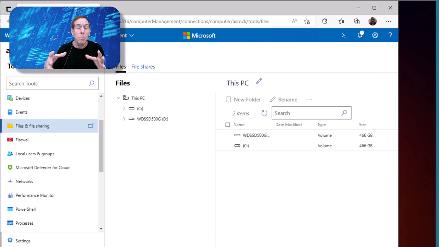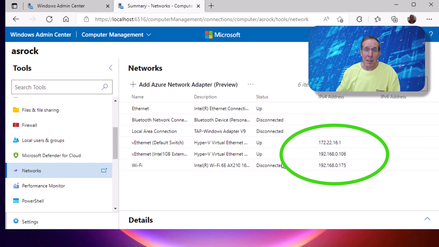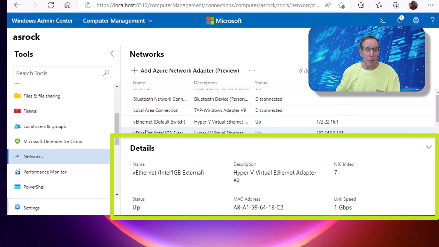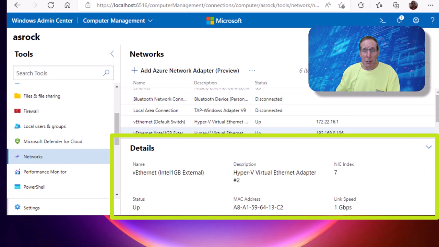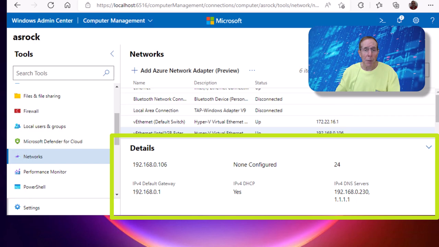The network tool is fairly decent. It allows you to see the status of all your network cards, gives you the IP addresses. I'm not super excited about it, but it's there and it's helpful at a glance. As in most cases with these tools, if you click an item in the tool, it has a detail pane that shows up and you can get more information. You can get its name, its MAC address, link speed, things of that nature, subnet, IP address, gateway, DNS information from that details pane.